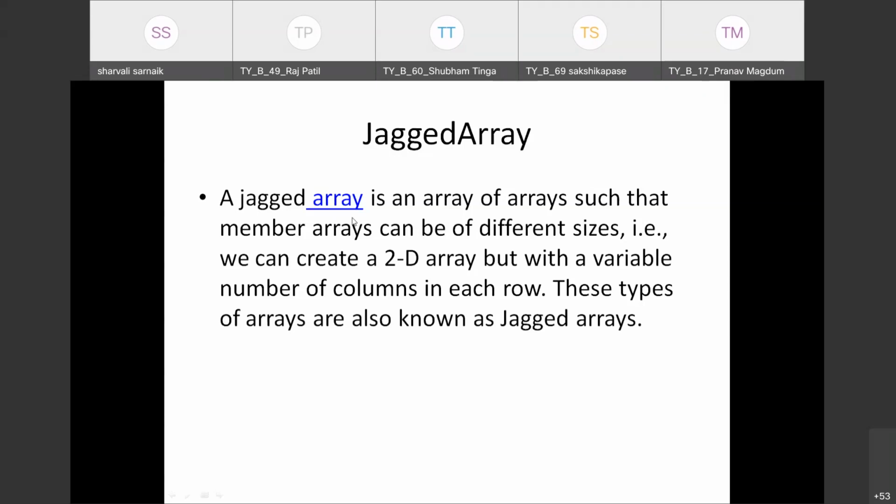Now we'll see what this jagged array is. So a jagged array is an array of arrays such that member arrays can be of different sizes. Means if I want to take an array of variable size, a first row of 5 size, second row of 4 size, third row of 1 size, again fourth row of 6 size. So if I want to take a variable length array, then it is called a jagged array. This means it has different sizes. We'll see what a jagged array is with an example.